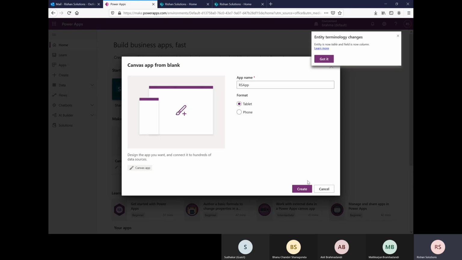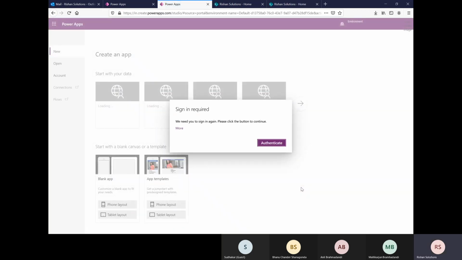So I'm just taking the tablet view, click create. Okay. This is asking sign in required every time, but it doesn't ask if you log in a single account in your system. It doesn't ask like this.